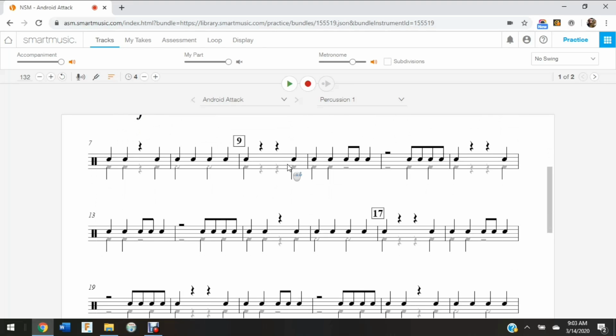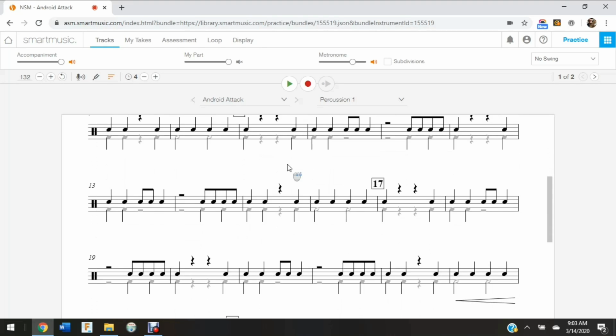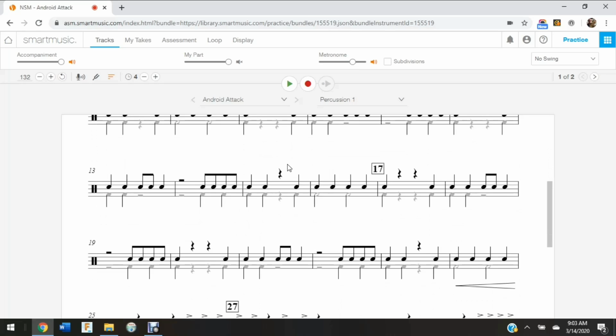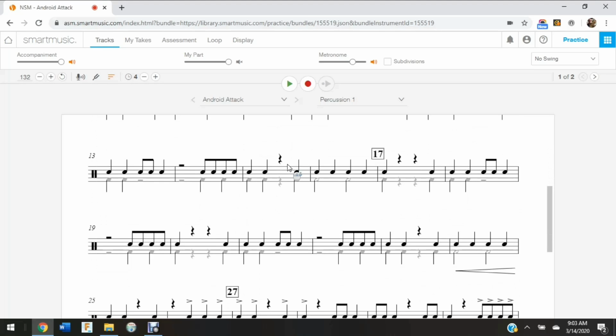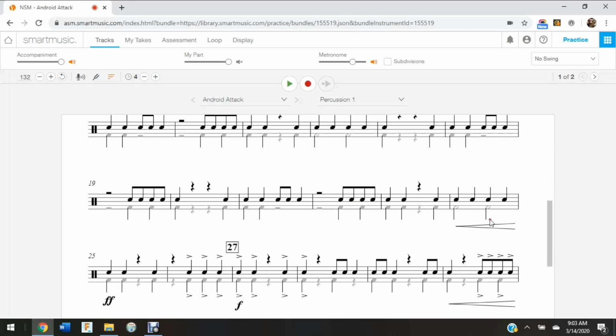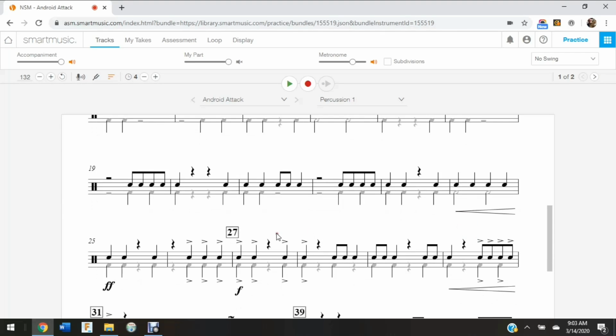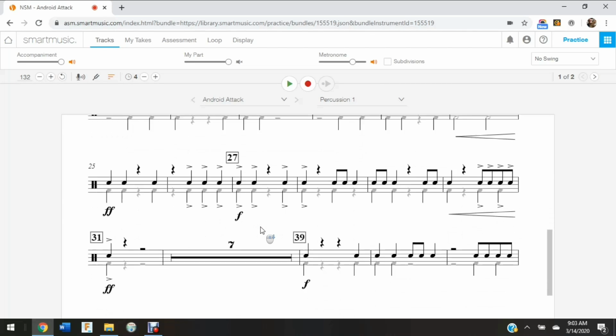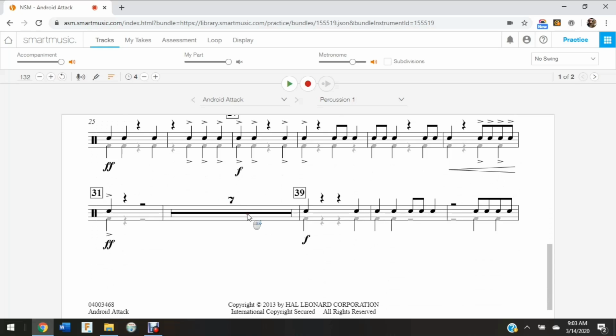A lot of patterns that repeat. So once they master these patterns, it's going to be easy just to go down through the piece and repeat them. Occasionally we have a dynamic change, and occasionally they throw in some accents just to give some variety to the piece. Multiple measures of rest they're going to have to count.